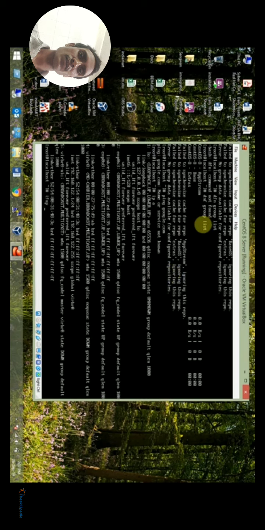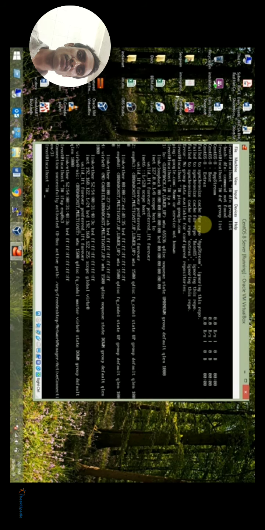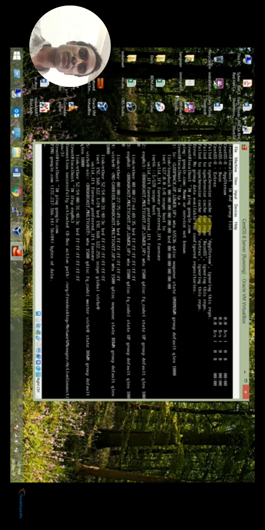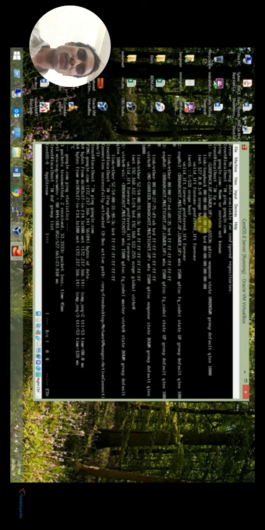ifup enp0s3, and now we can ping. Now let's see if yes, we are able to ping Google, and then now we can run yum group list. It will update the repository and do that. Alright, now what I am going to do is, after this, I'm going to update that.